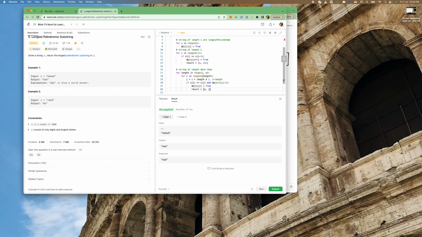So since it starts from the bigger element, at the end what we receive would be the biggest element. So we know the result now. We have to return the string, right? So we will return s of i, j is equal to result.